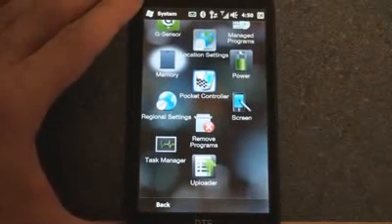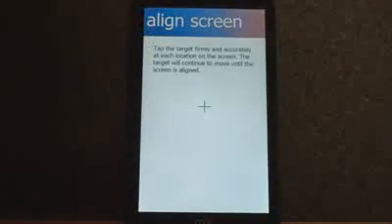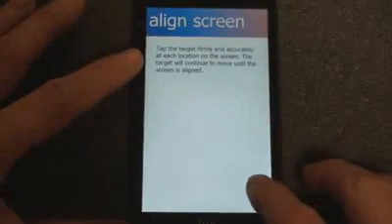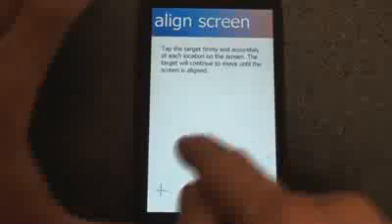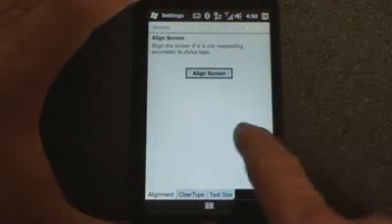Going down a little bit more, we have the usual stuff. We have screen, and this is funny. You can actually align the screen even though it has a capacitive display. And it works just like it works in Windows Mobile with a resistive display. You just move the cursor around on the screen. Although I'm not sure why a capacitive screen would go out of alignment. I guess it can. We can enable ClearType.